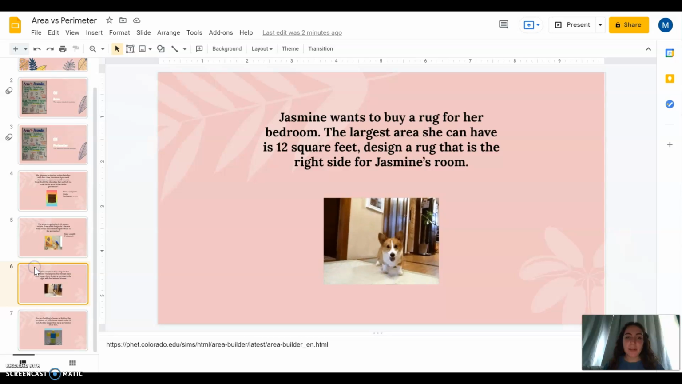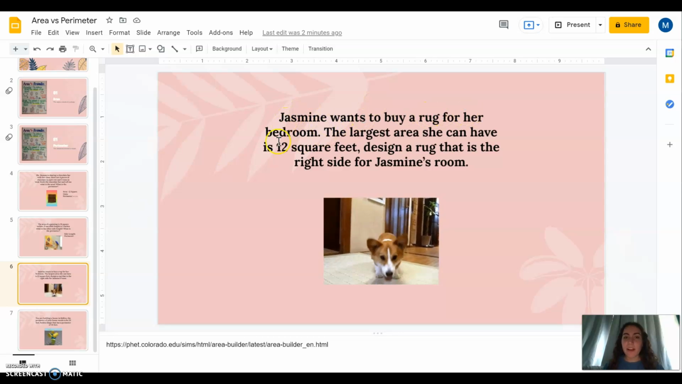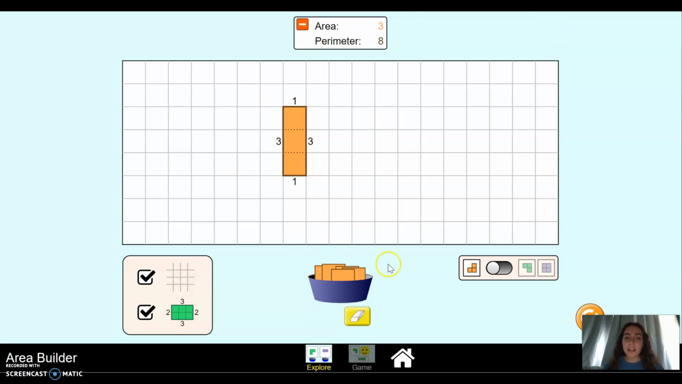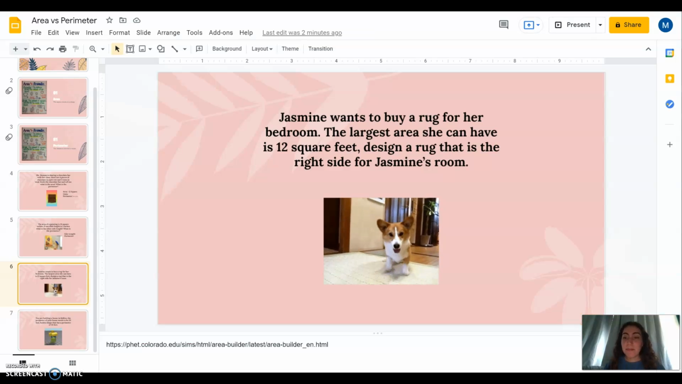Okay, for question number 3, Jasmine wants to buy a rug for her bedroom. The largest area she can have is 12 square feet. Design a rug that is the right size for Jasmine's room. So you're going to come to your area builder and make sure it is clear. And you could do whatever side lengths you want, however many rows and columns you want, but just make sure at the end your area, or this orange number that will appear at the top, is going to equal 12. And then lastly, make sure you tell me what is the perimeter of the rug that you built.